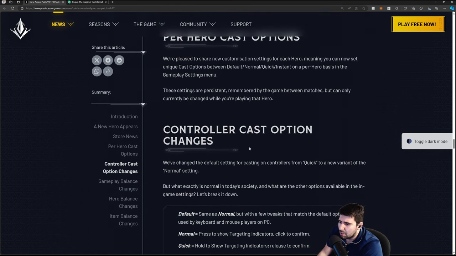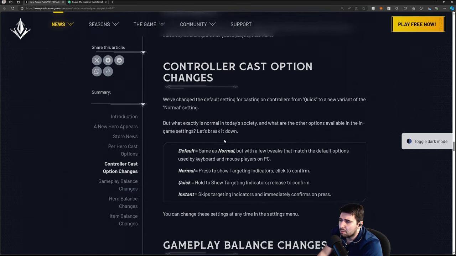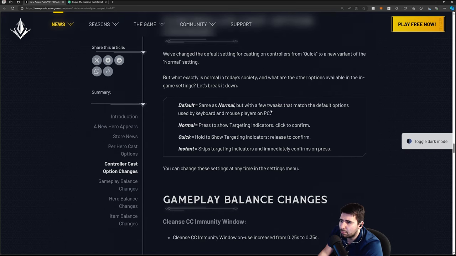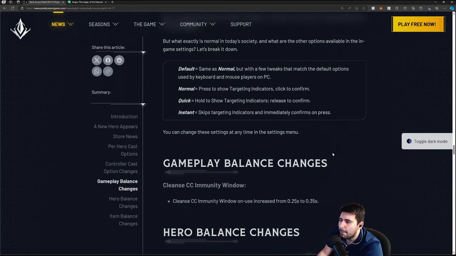Controller cast option changes. So controller is getting some changes. We've changed the default setting for casting a controller from quick to normal setting. But what exactly is normal in today's society? Default, same as normal, but with a few tweaks that match the default options used by keyboard and mouse players on PC. Normal, press to show targeting indicators, click confirmation. Quick, hold to show targeting indicators, release to confirm. Instant, skips targeting animations and immediately confirms on press. You can change these settings at any time in the setting menu.